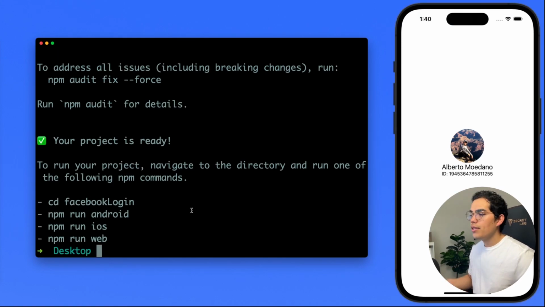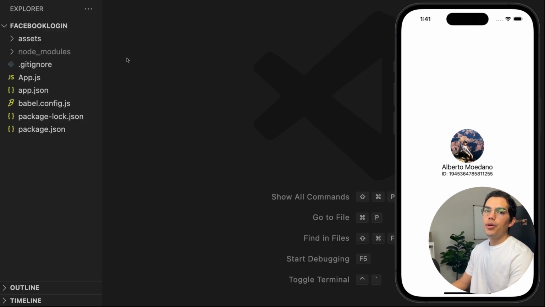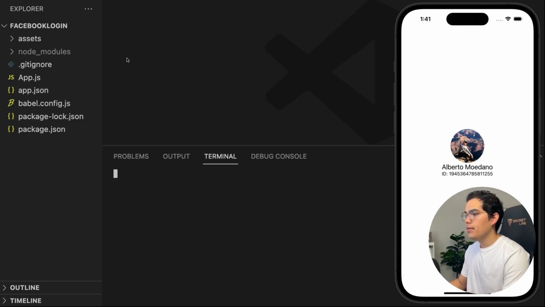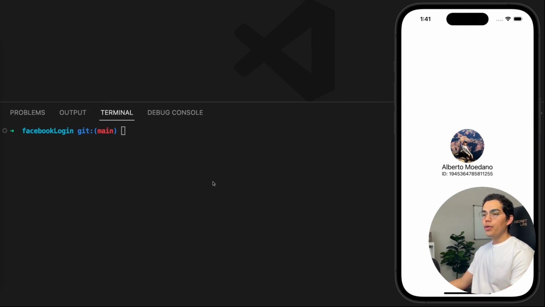Okay guys, and as you can see, the project is ready. That was quick, so we can access the Facebook login folder that we created. And now we can open this on Visual Studio by running this shortcut, code dot. Okay guys, so here we have our project and I'm going to start by installing some dependencies that we are gonna be using for this video.